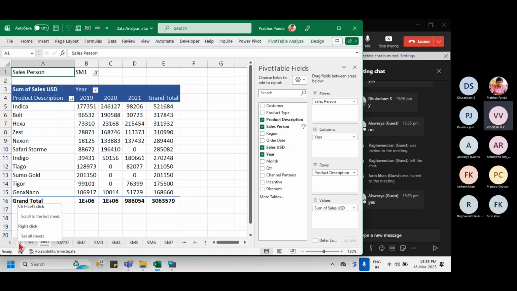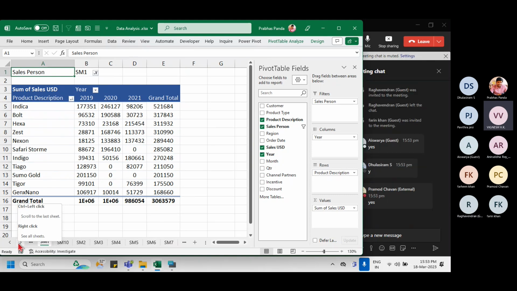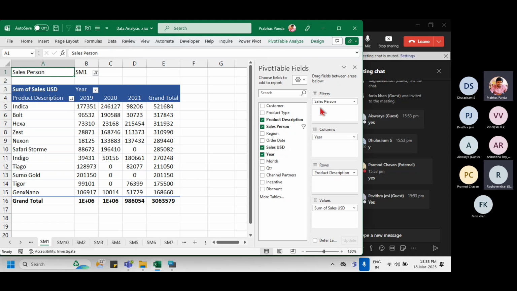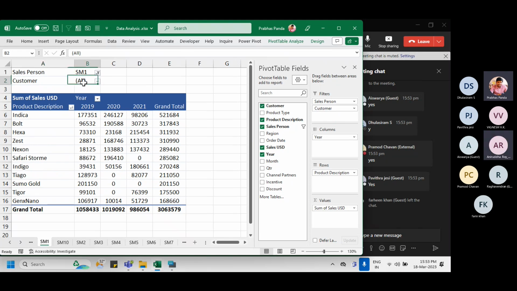So basically, if you want a filtered copy for the salesperson or the product description, specifically for one particular thing, we'll have to use the filter options and that report filter. In one line, whichever filter based multiple reports you are expecting, that field you have to bring into the filter area. Suppose you want customer as a report, you can bring customer. If you want more than one, you can bring that also. But whichever is your active field, based on that only, it is going to create the multiple reports.